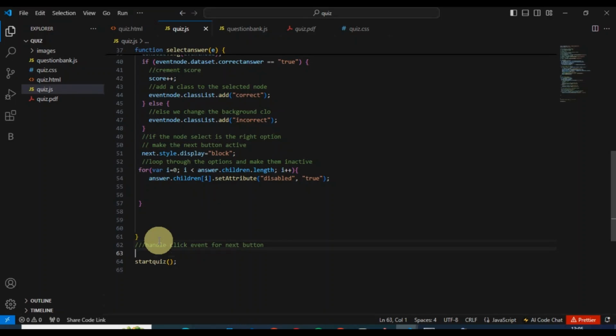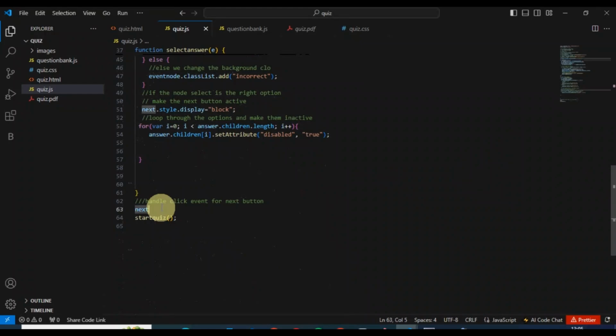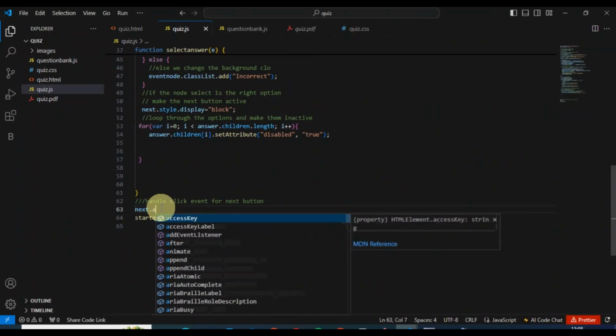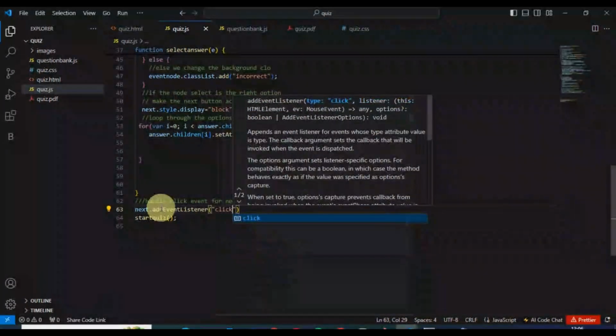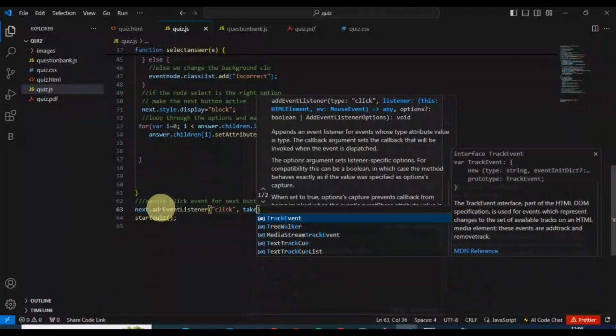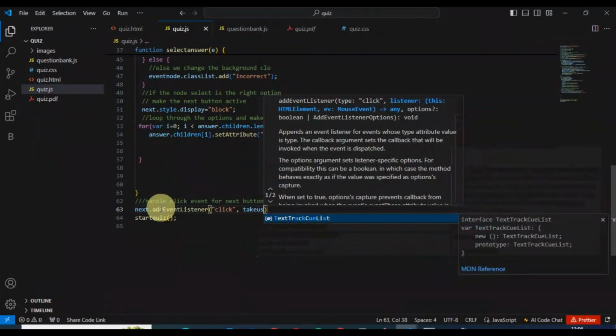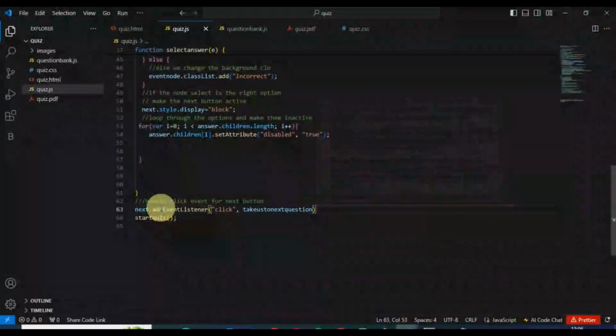So how do we do that? Remember, we defined a variable called next, in which we select the node for the next button, right? So we're going to do next dot add, we're going to add an event listener. What kind of event are we listening for in that node? It's a click event. And then we now define the event handler, right? So I'm going to call it takeUsToNextQuestion. So let's now write the event handler for takeUsToNextQuestion.